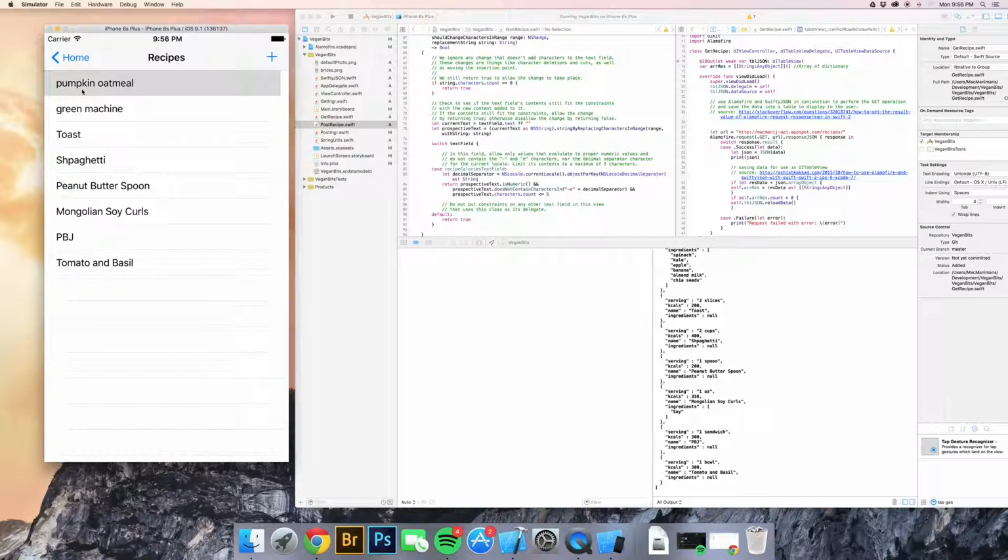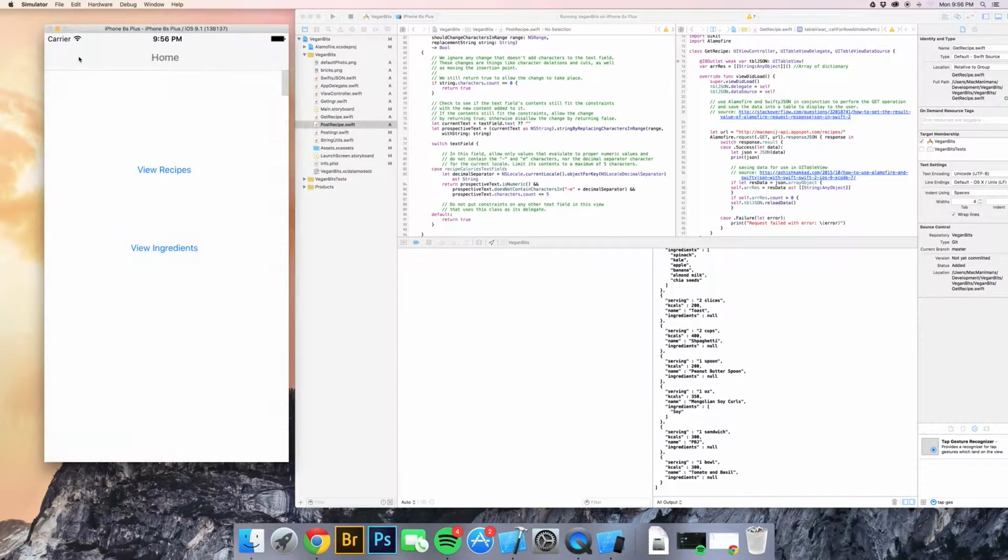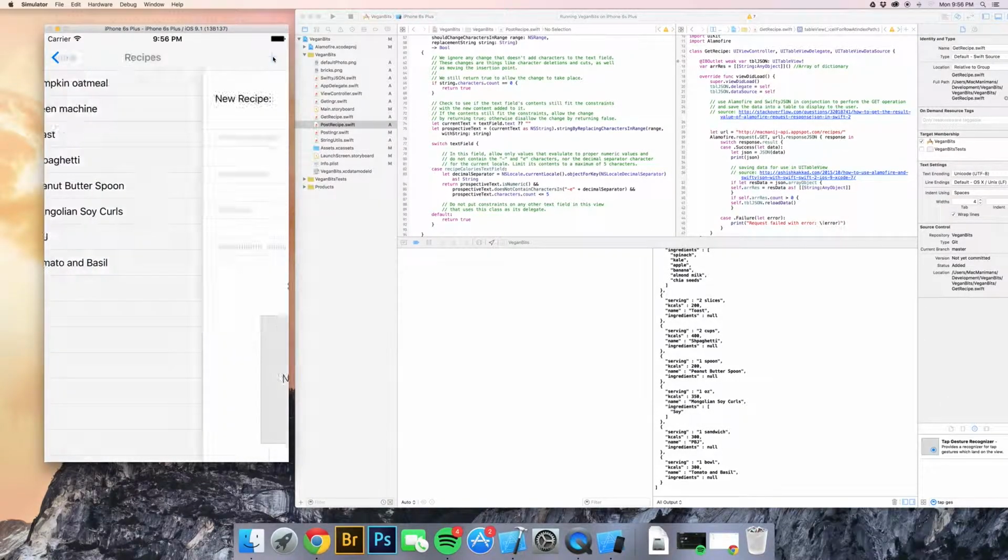display correctly. So if we want to add a recipe, we can use this plus button, or if we want to go back to the home screen, we can use the back button, and it correctly returns us back to this screen. But let's go ahead and add a recipe.